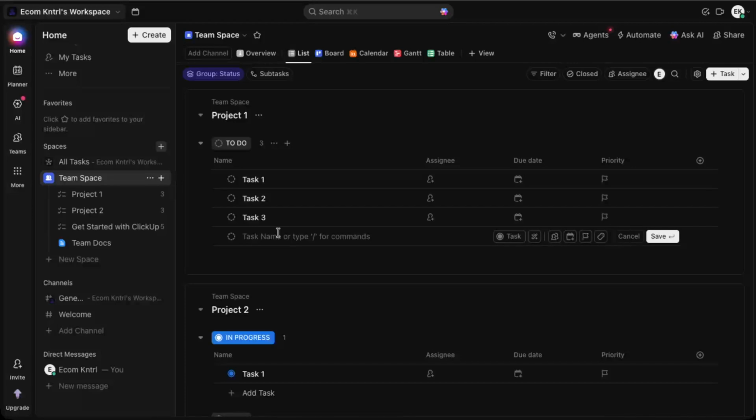Give your task a clear, descriptive title. For example, instead of Update, you could say Update Marketing Report for Q2. A good task name helps everyone immediately understand what needs to be done.